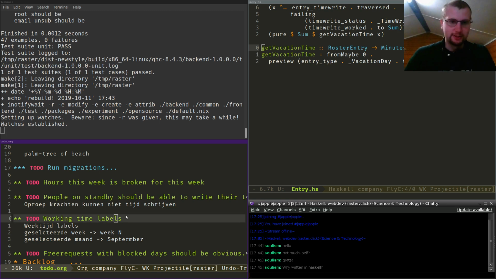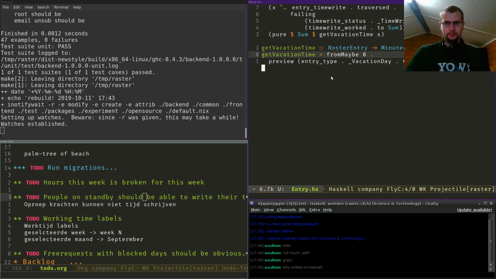Why am I in Haskell? Because I love it. Yeah, it makes me feel very productive, and it makes me feel powerful. Therefore, I wrote everything in Haskell. It also makes me feel like learning stuff.